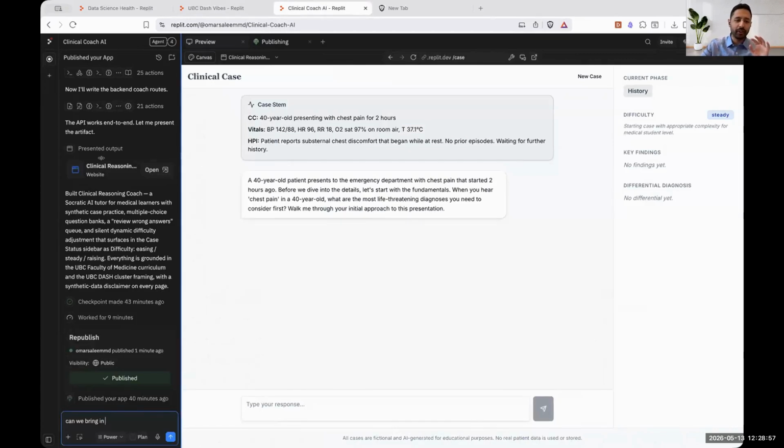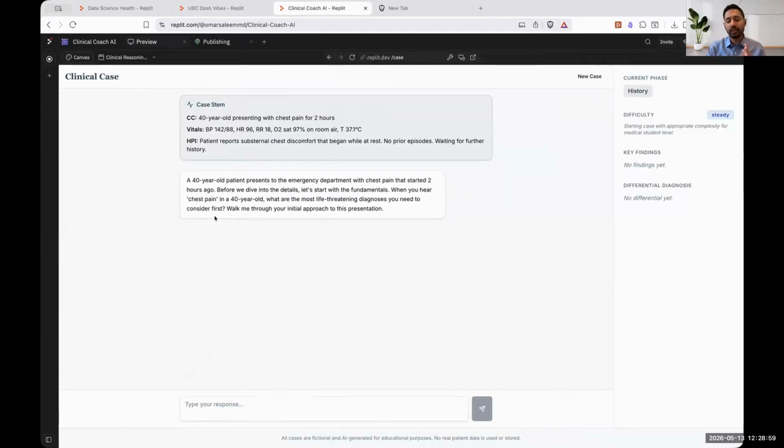So this was the second one that I built. It was essentially a clinical assistant, a Socratic tutor almost, for any kind of case that someone was having on the ward.